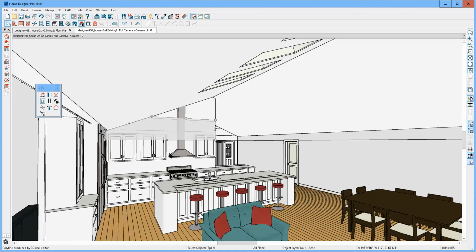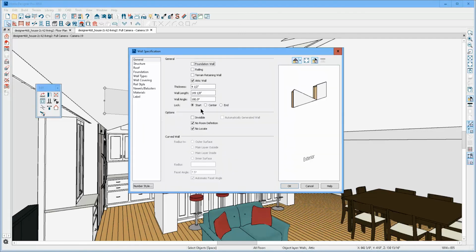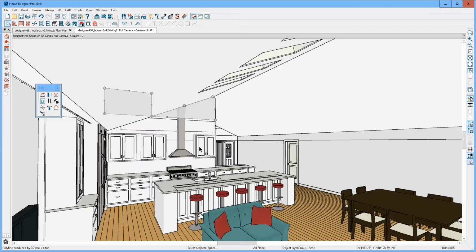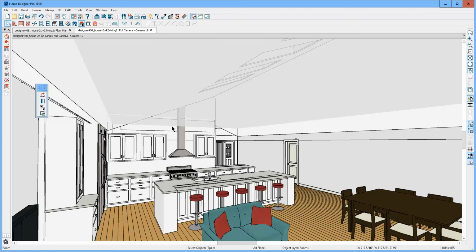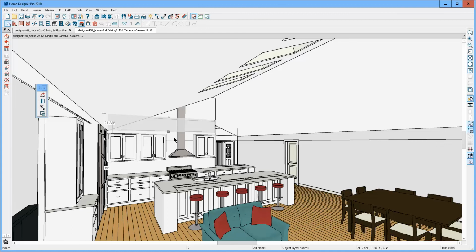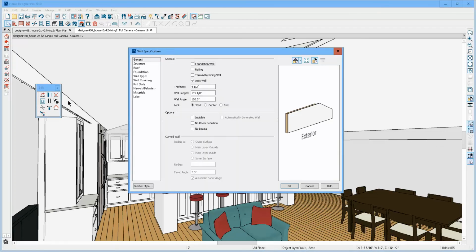See, there's a wall polyline. Now this is probably an attic wall that's automatically generated. Yeah, attic wall, no room defined. That's the software that makes those. And then just below that is this one here. That's another attic wall.